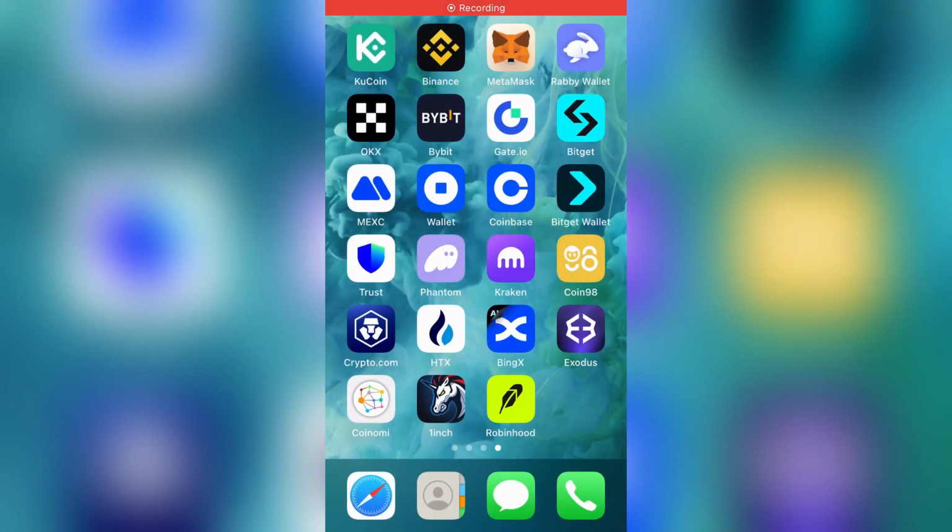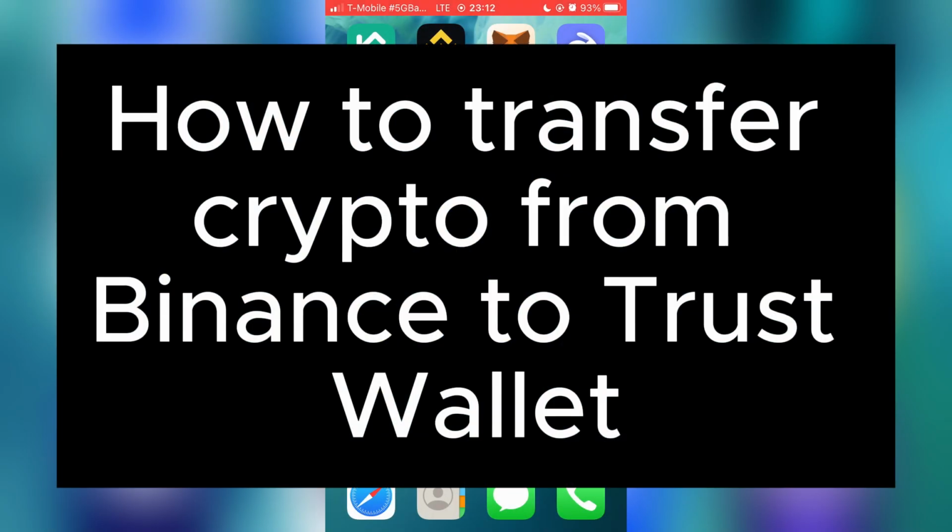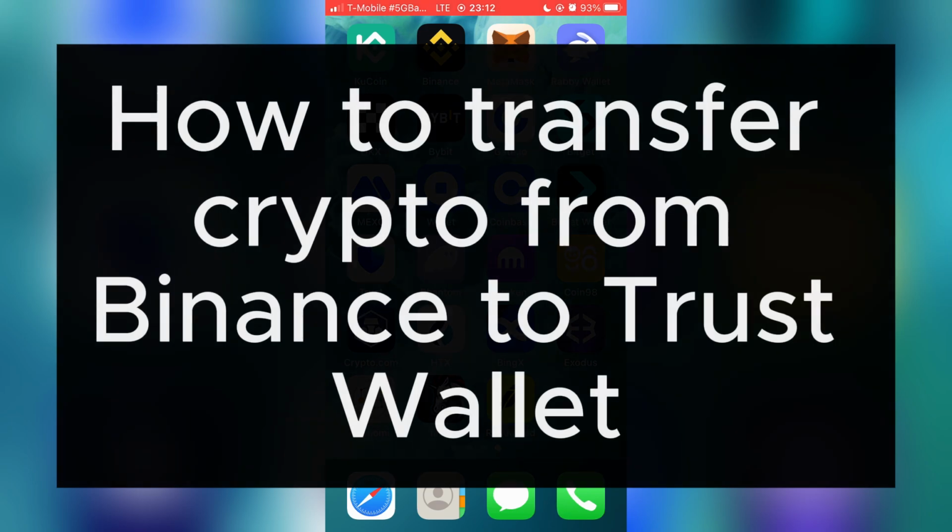Hello guys. In this video I will show you how to transfer crypto from Binance to Trust Wallet.